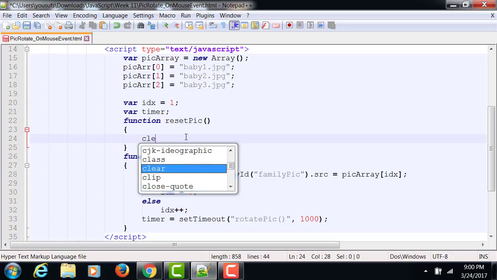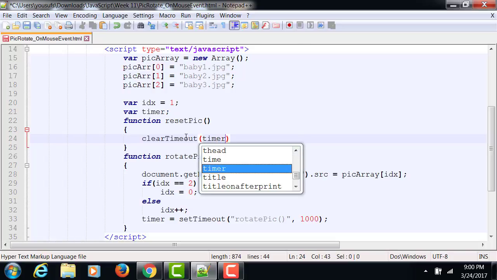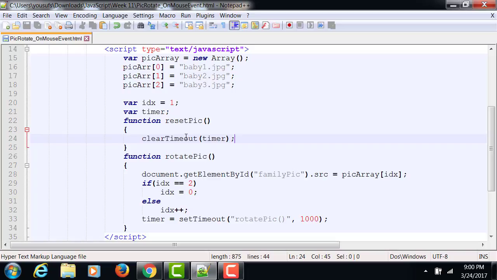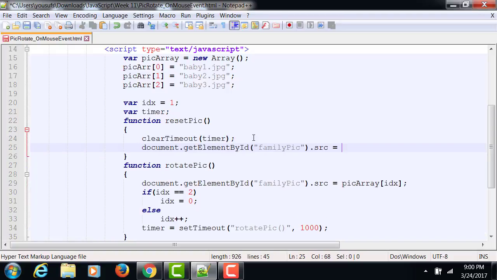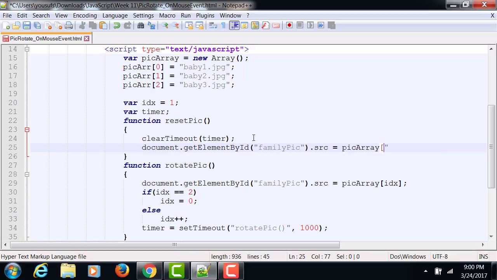On mouse out, the first thing I want to do is clear my timer. And that's done with the help of a JavaScript built-in function, clearTimeout. Just like setTimeout, you have a clearTimeout. And then after that, I will set the source of my image, my picture, to pic array 0. Let me fix this error over here. It should be array.